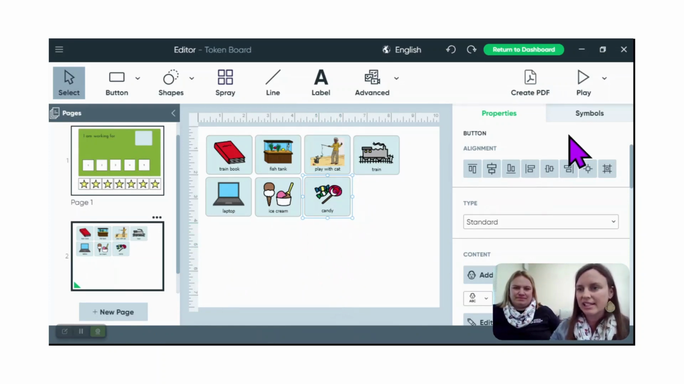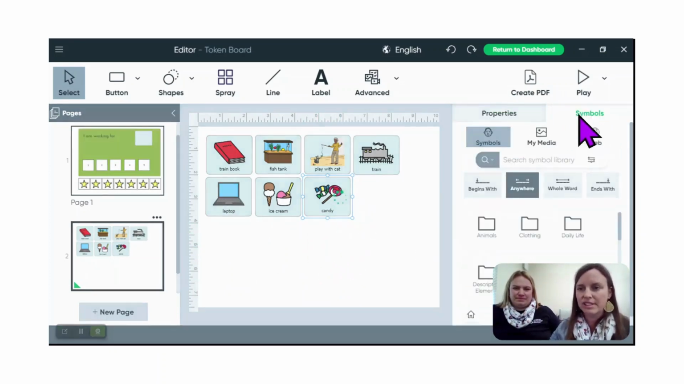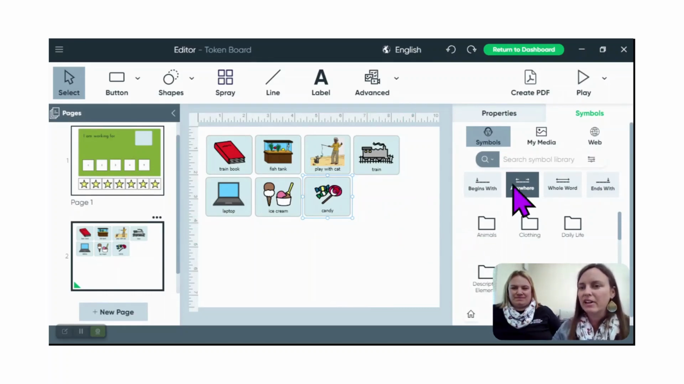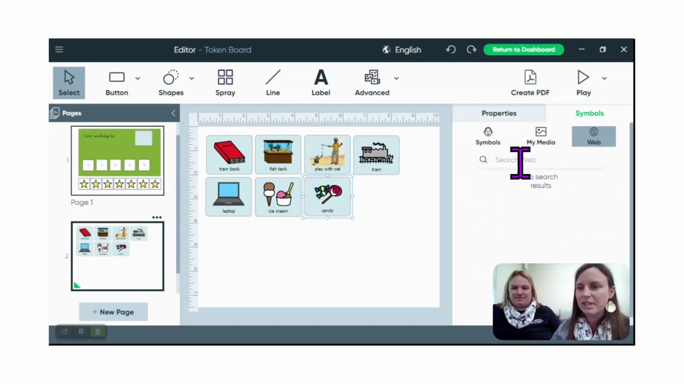Another way you can access symbols is if you go to the Symbols tab over here, and you can search. Now, one great thing about Boardmaker Editor and Boardmaker is that it has access to the bank of symbols in My Boardmaker, but it also has, if you added any media, let's say you saved a picture of something specific in your classroom and you had it saved there. You can also search the web directly, which is awesome because it takes out needing to pop out and pop back in.